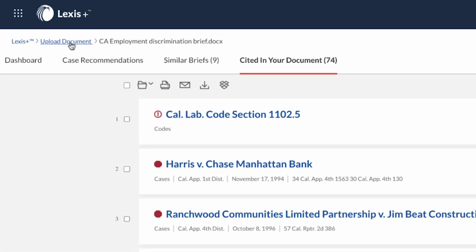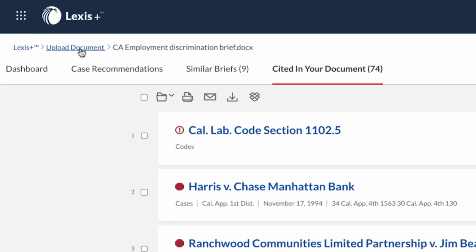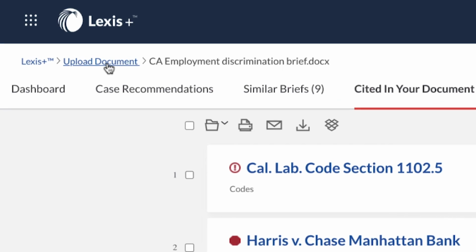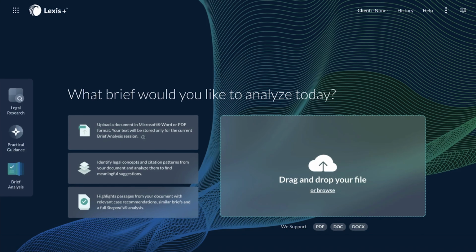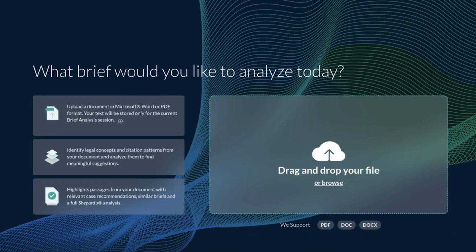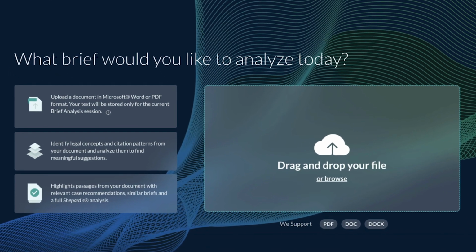To analyze another document, click on Upload Document in the breadcrumb trail at the top of the screen. Note that information from the prior session is not stored for security reasons. To protect your private information, any recommendations or analysis you want to save from a Brief Analysis report needs to be delivered by email, printed, downloaded, or saved to folders in the current session.